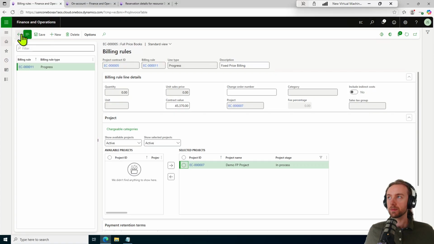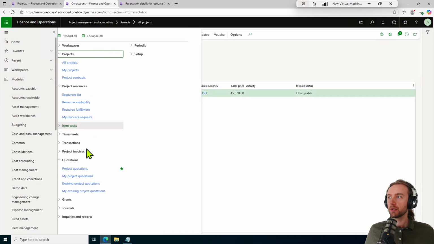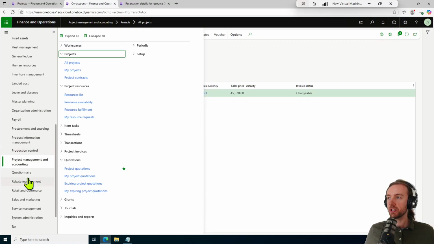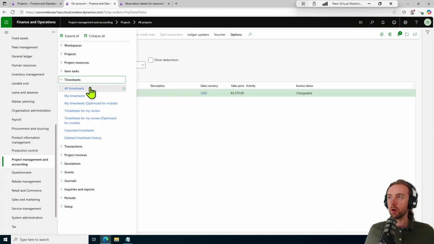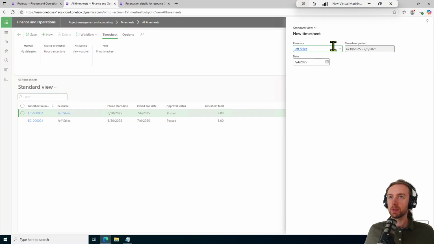So I'll save this and back out. And to get to our timesheet page, we can go here to our project management and accounting module, collapse all of these, timesheets, all timesheets. Okay. I've already posted a couple in here for a different project, but let's go up to new, choose the resource that we're going to be posting with.